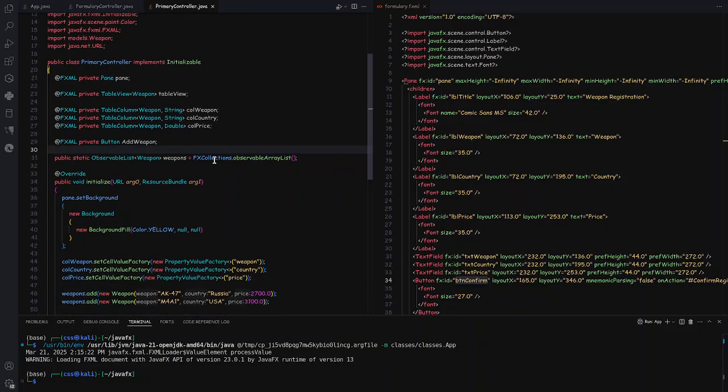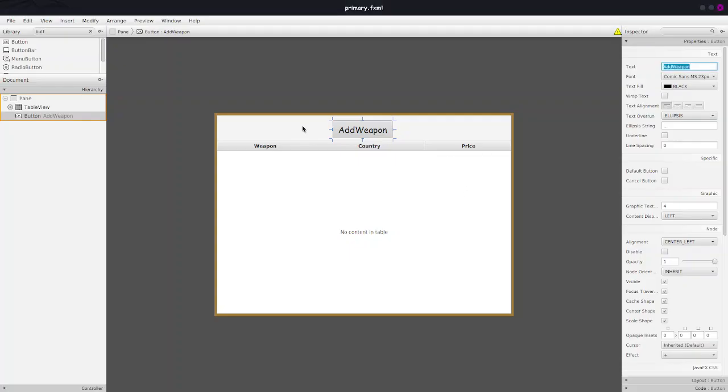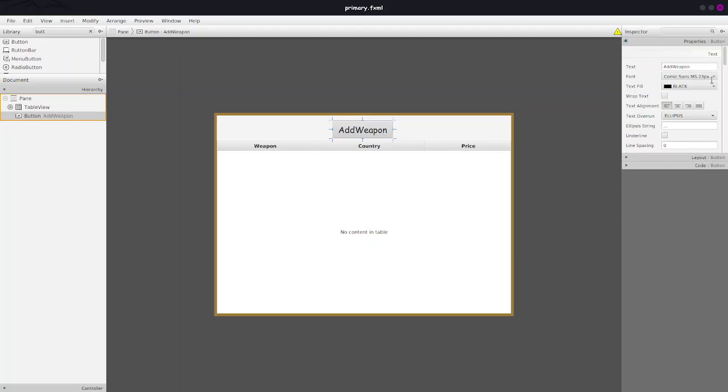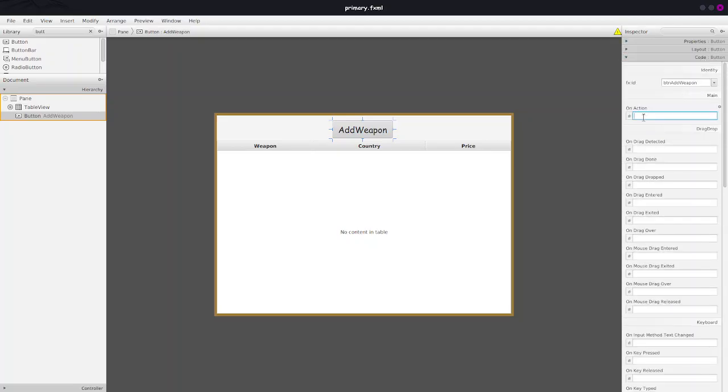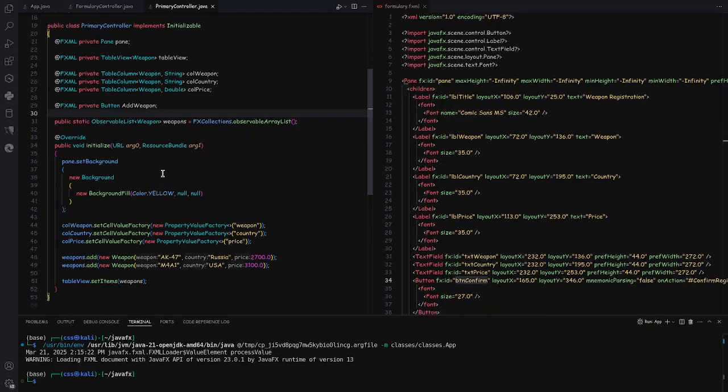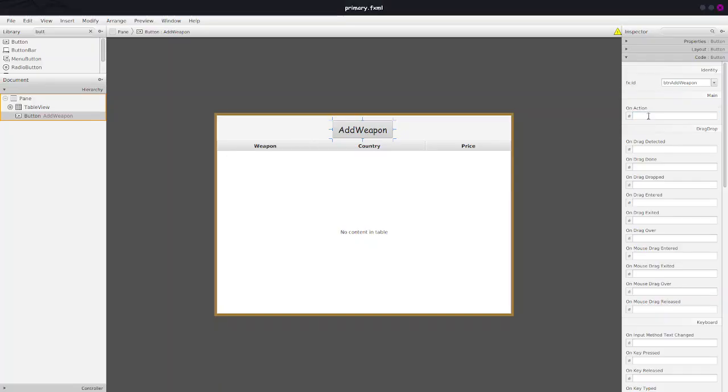So the add button weapon is ready. The last thing I need to do is to call the method to change the view. So here I'll be telling SimBuild to call the open formulary.